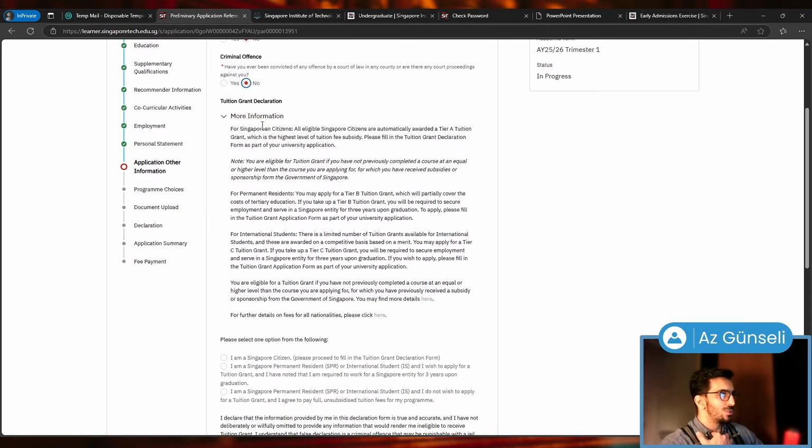And then we have tuition grant declaration. For Singaporean citizens, all eligible Singapore citizens are automatically awarded a Tier A tuition grant, which is the highest level of tuition fee subsidy. Please fill in the tuition grant declaration form as part of your university application. For international students, there is a limited number of tuition grants available, and these are awarded on a competitive basis based on merit. You may apply for a Tier C tuition grant.